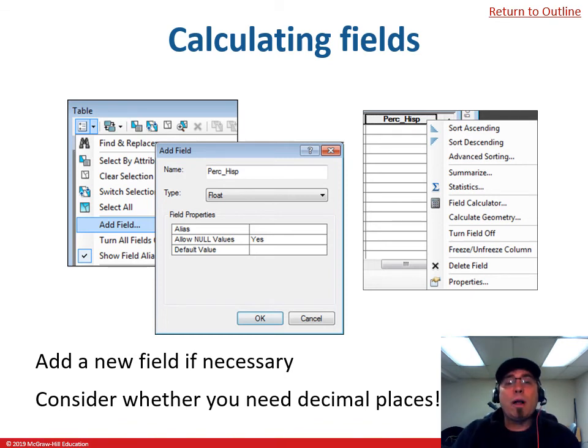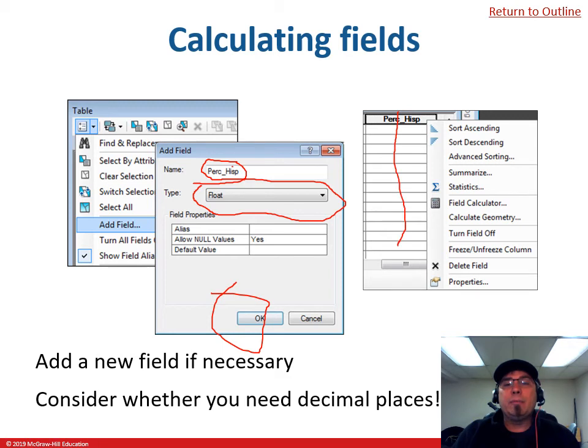It's very similar to entering a formula in Excel. So once I know what kind of data I need, I'm going to make a new column. It's going to be called percent Hispanic, and here PERC underscore HISP. And we know already it's going to be a decimal point type number, so we're going to give it a float. Once I do that, I click OK. And then I get a new column that's completely empty called percent Hispanic. Once I have that, now I right click on here and I'm going to do what's called a field calculator.